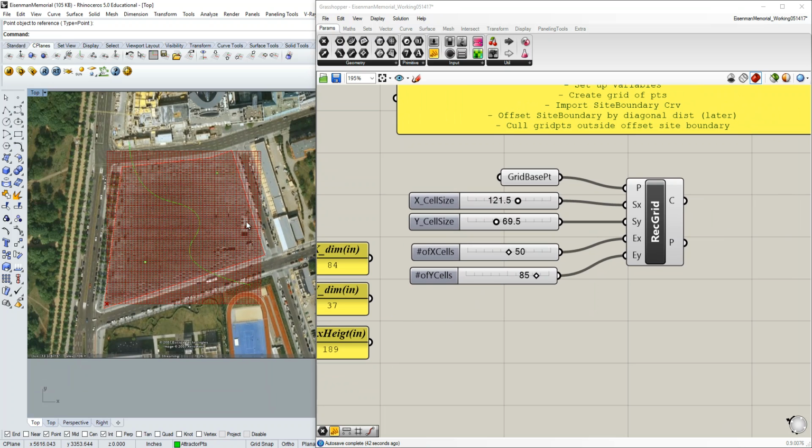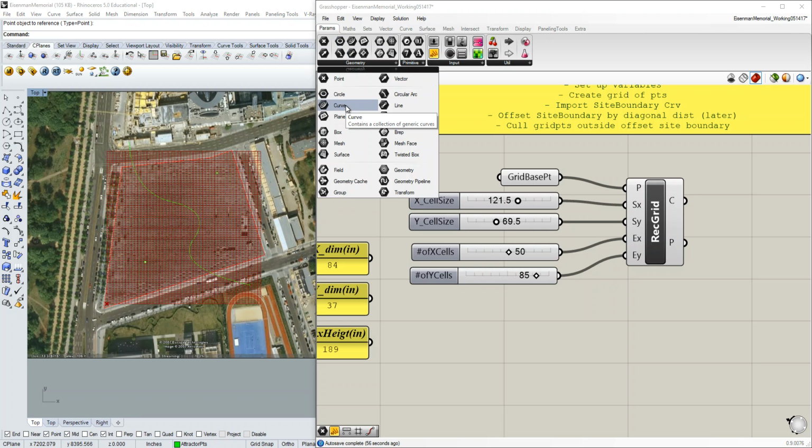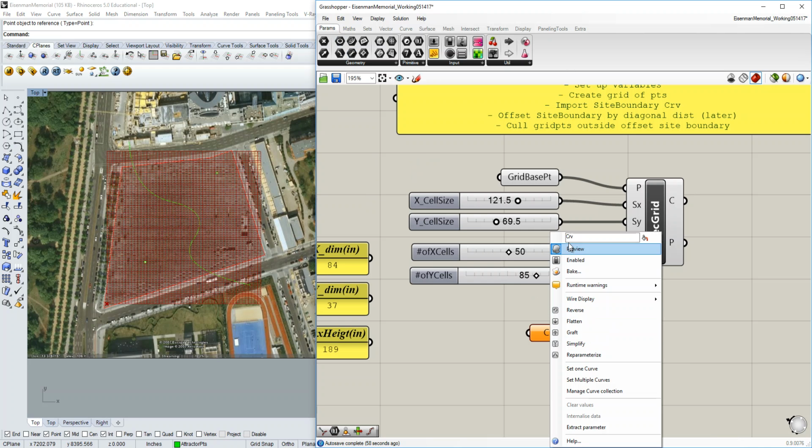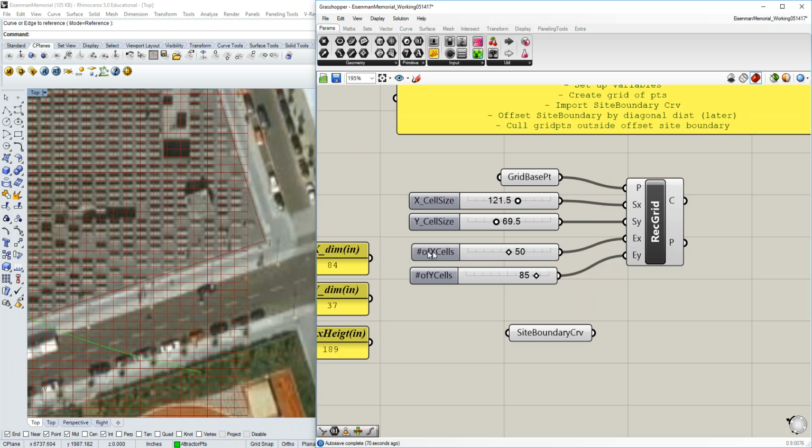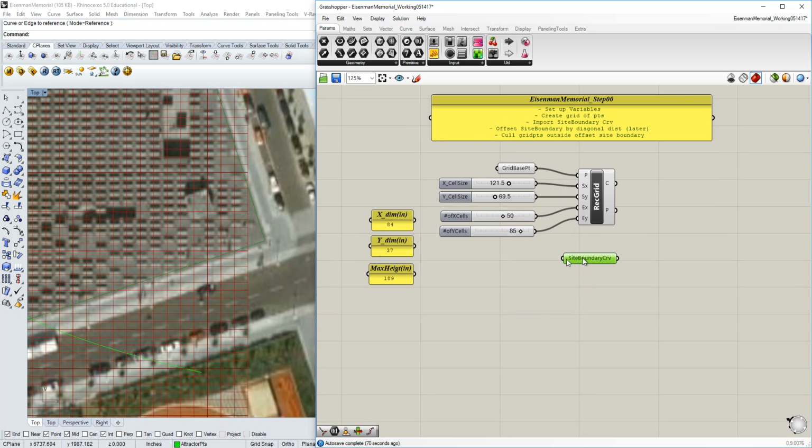The next thing we need to do is bring in a couple different types of geometries. One of those things we need to bring in is that site boundary curve, because we're going to use that as a way to remove any points that reside outside of our site itself. So to do that, we're going to go to the Parameters tab, go to Geometry, and use a curve. First thing I'm going to do is relabel this. I'm going to call this my site boundary curve. I'm going to set one curve, zoom in and click on that curve in my Rhino screen. Make sure I have it selected, and there you go. There's my site boundary curve brought in.